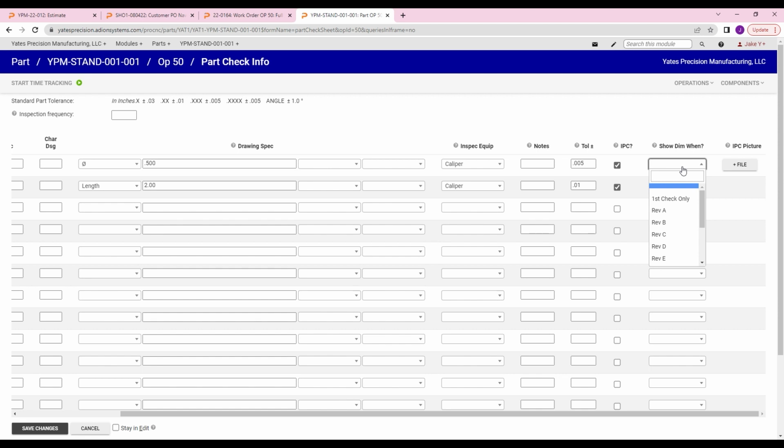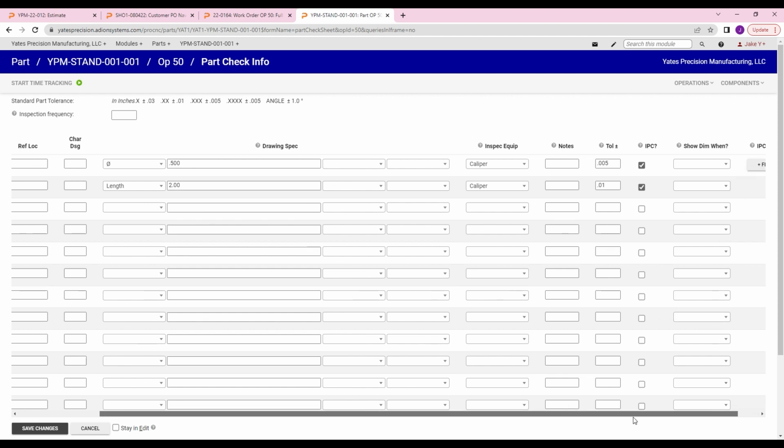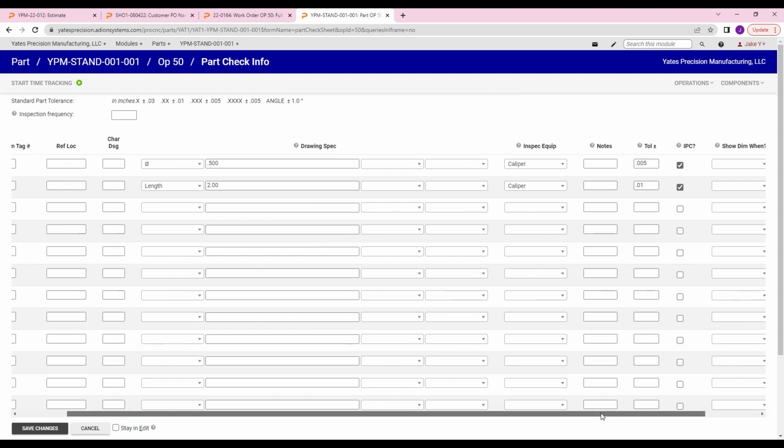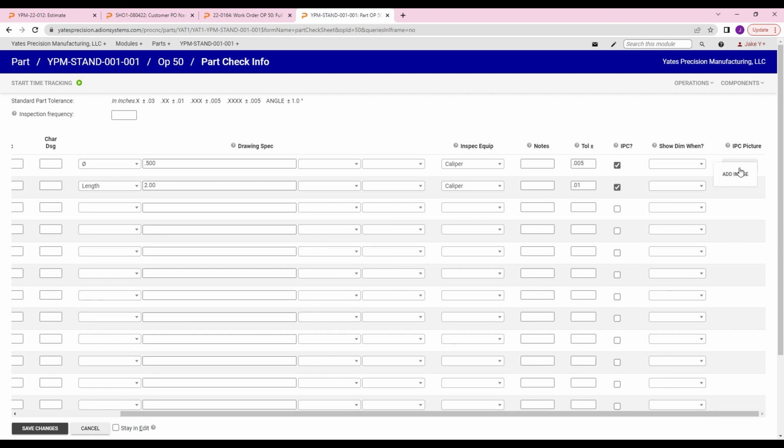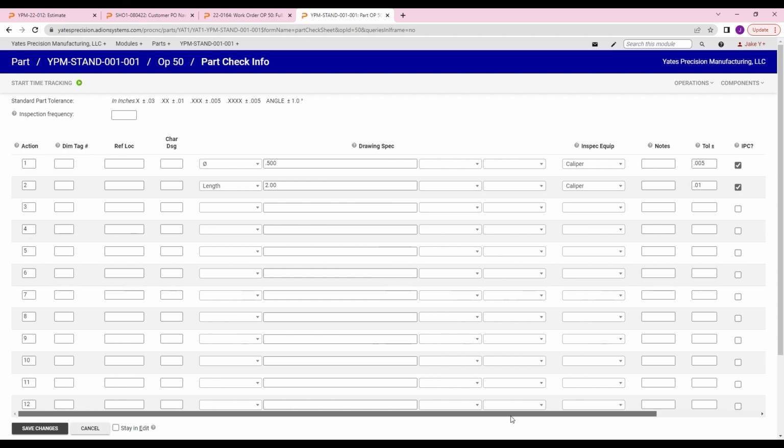You can say show dimensions on first check only, and then revisions. You can add photos of how to check that. So if it was a weird one, or had a weird gauge, or a weird technique, I can take a photo and add it right here. And I can do all this from my phone too. If you're on your phone and you click on this, it'll take you right to your camera, and you can take a photo right there, which is nice.